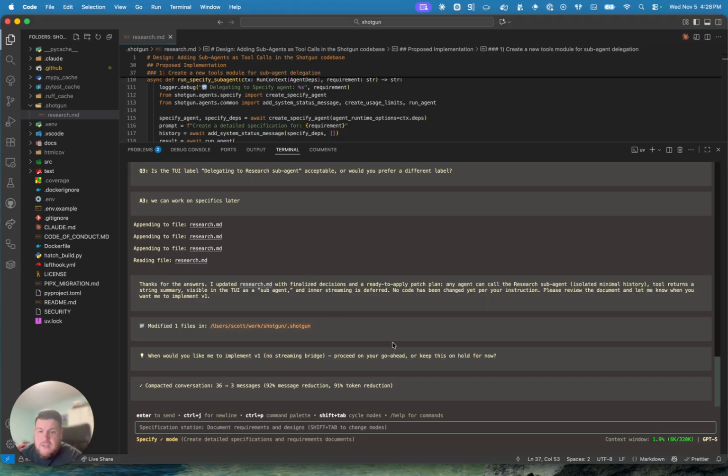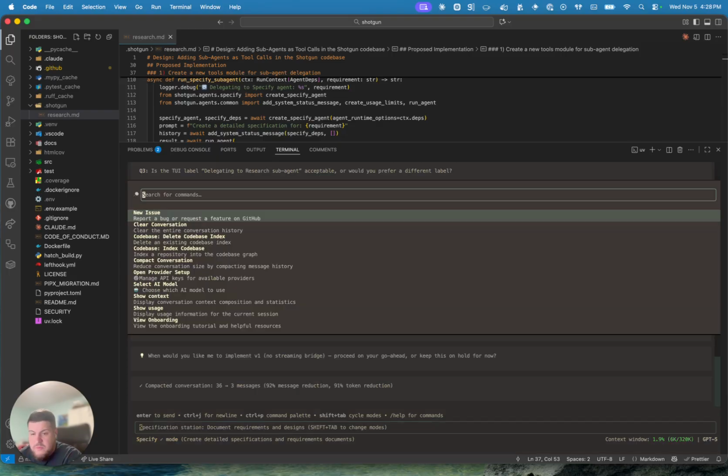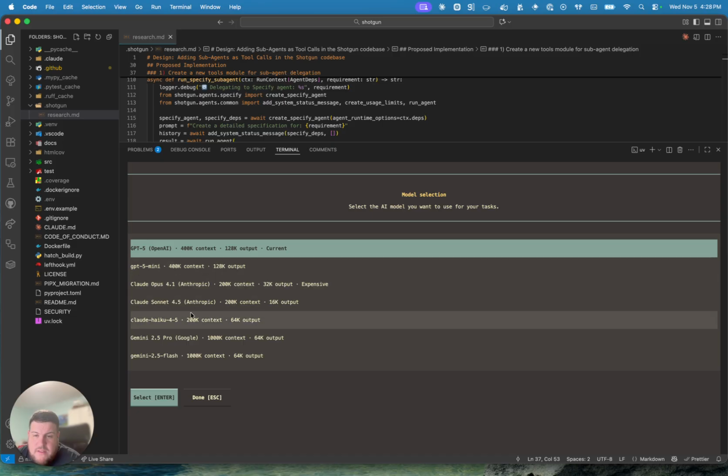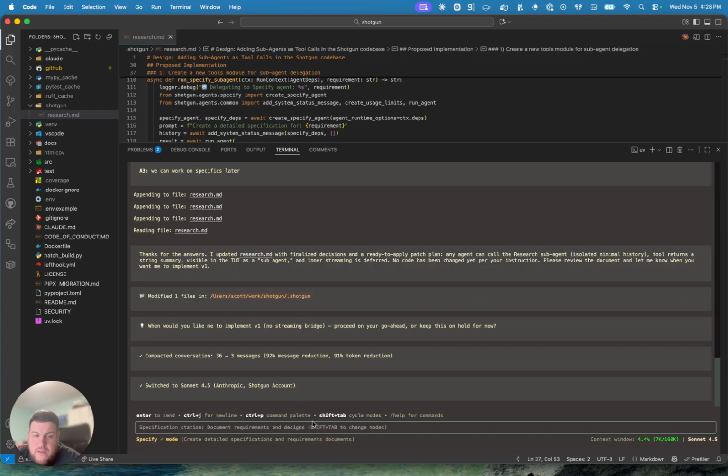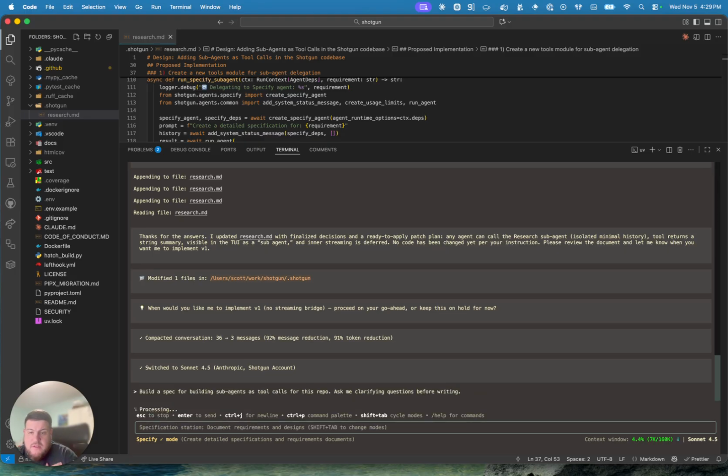So in specifications, first I'm going to change the provider, Control+P. Select the AI model, so we'll select Sonnet, and my context window is still pretty small, so we'll ask it to build a spec for building subagents, and this is in the spec mode, so it should ask me clarifying questions first.